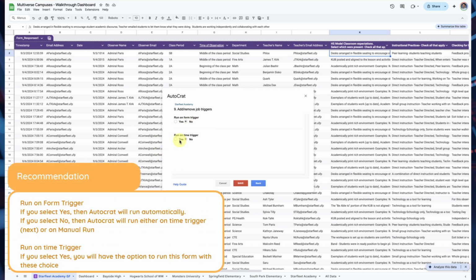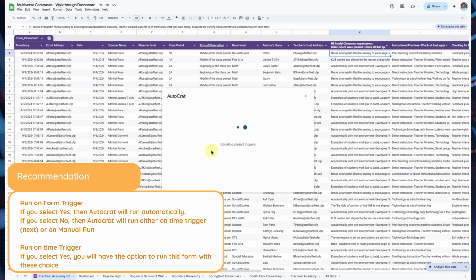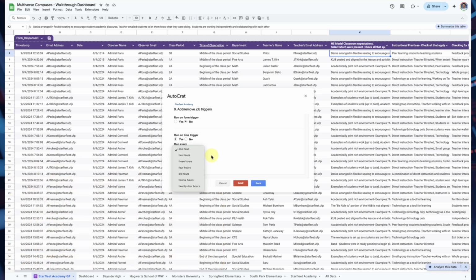Now, here, run on time trigger, you have the option of running this at specific intervals of time. So for example, what this means is you can send this at specific times, like 1 hour, 2 hours, and so forth. It will tell you to run at a specific amount of time. This is going to be dependent and optional on how you want to handle this. Personally, I preferred when it was sent right away, so that way I didn't forget about it, or the administrators that have used it, they didn't forget about it. So this is completely an optional decision on your base. But I do recommend that you run it on form trigger. So we would click on yes.